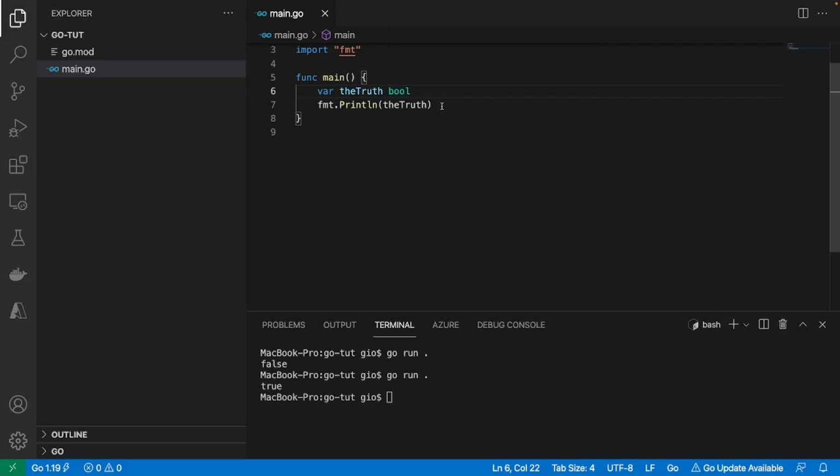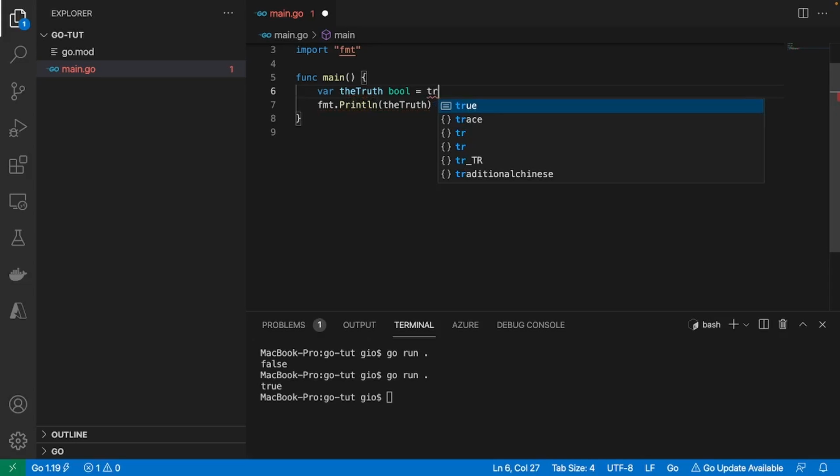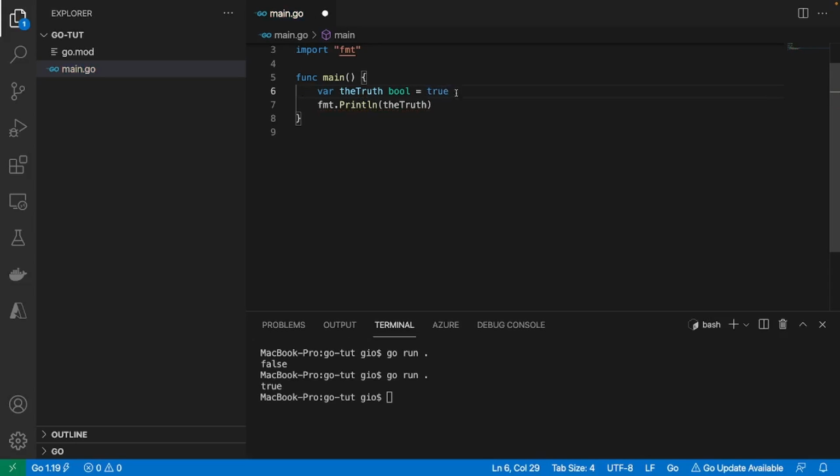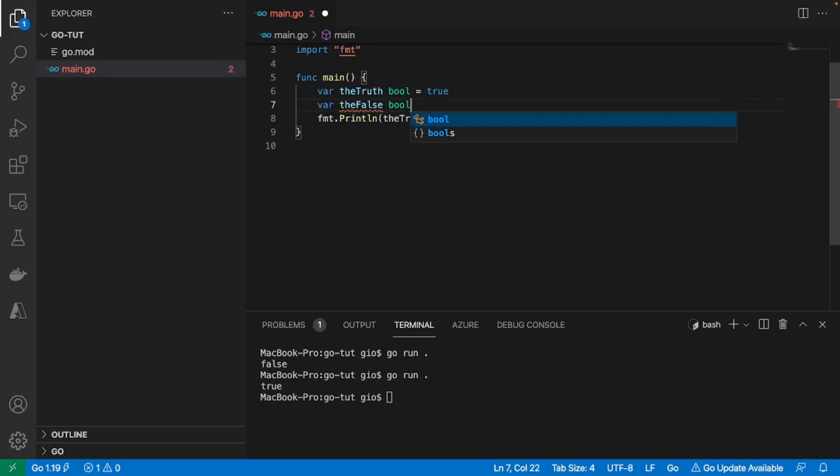Now, when it actually comes to comparing, we could do that. So we know that this can store the truth, which in this case I'm going to hold true, and we can create another variable called the false, and I'm going to make this also a Boolean, but in this case I'm just going to make it equal to false.